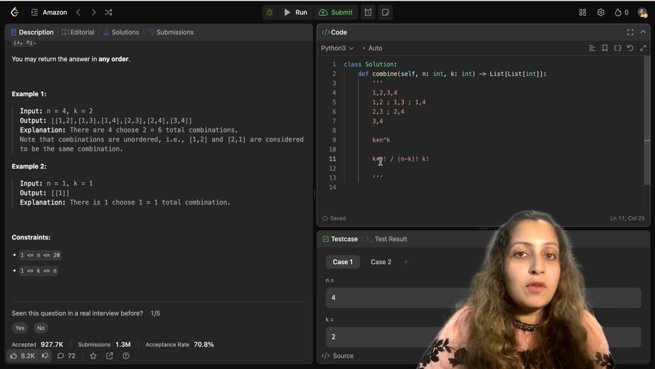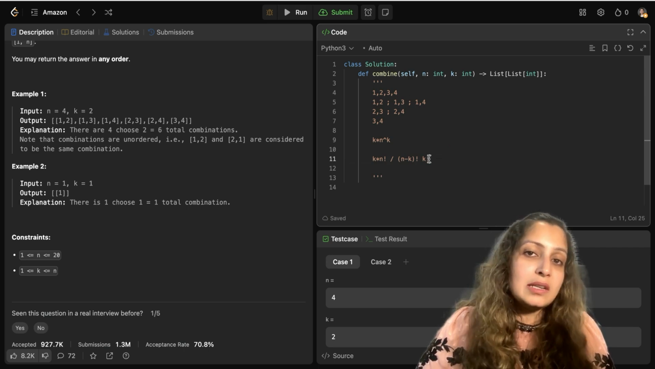Essentially, the formula for getting the number of all possible combinations is this, and it's multiplied by k. So I hope you understand the time complexity as well as the solution approach we are going to take. So let's start coding it.